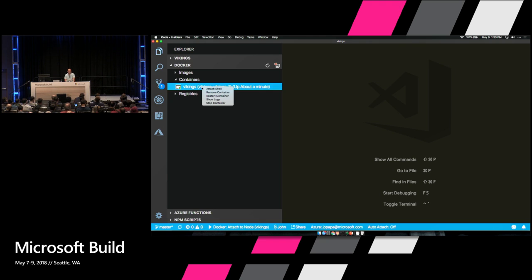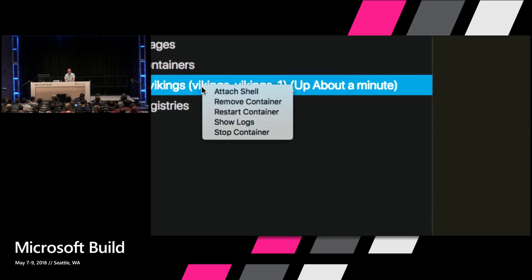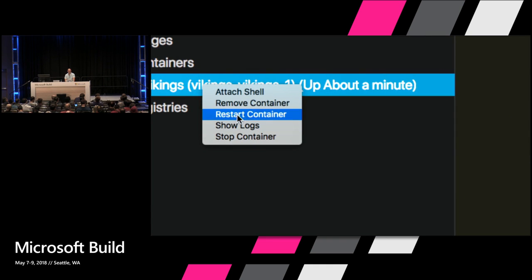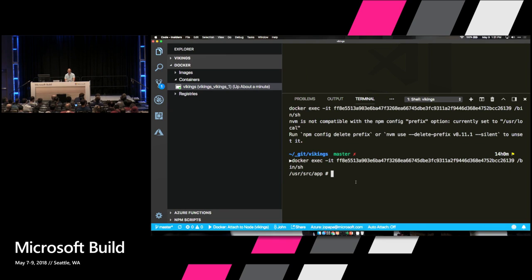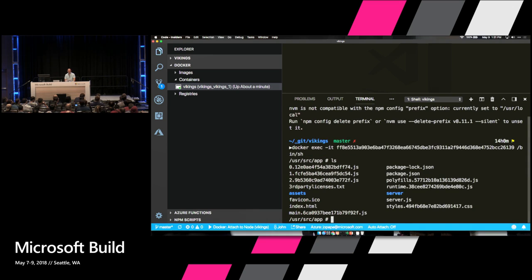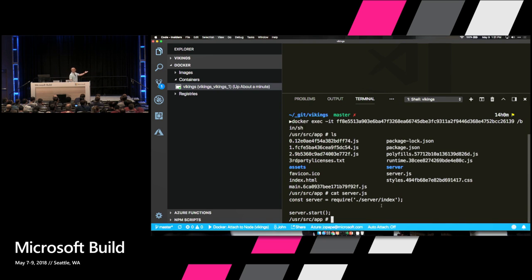So if we come up to our container, we can right-click, and we get a bunch of options. We can show the log, start and stop the container, attach the shell. Let's try attaching a shell to it, like a turtle. Now I've got a shell into my container, which you could memorize this, by the way, if you like. That's the command it runs. And now I can run things like ls. What's in my container? And I happen to know that I've got something called server.js. I can run cat server.js, which will let me see the contents of that file.